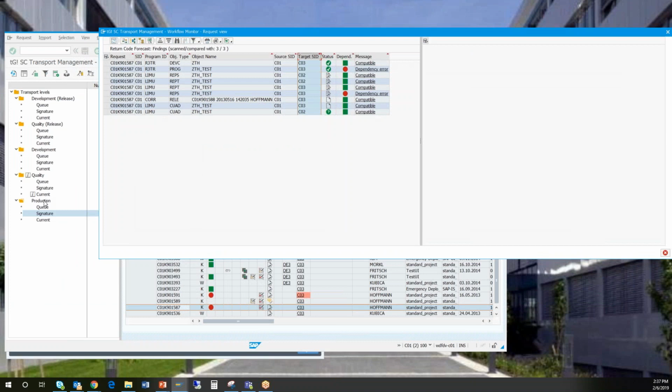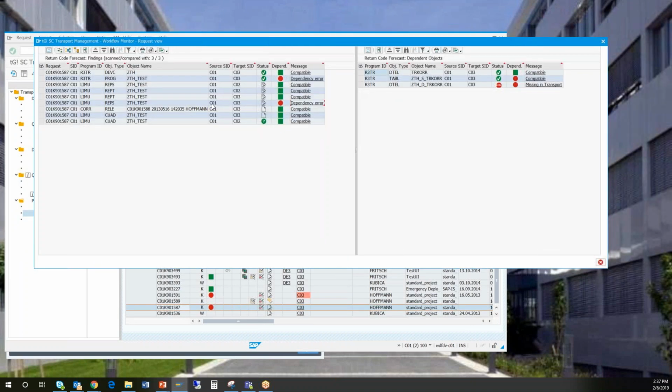In this example, I'm checking the production system. So I want to look at this dependency error and say, okay, if this object goes into the CO3 system, it has a dependency error. What's it missing? Why is it giving me a red error? Oh, it's missing this object, right? Well, where's that object at?